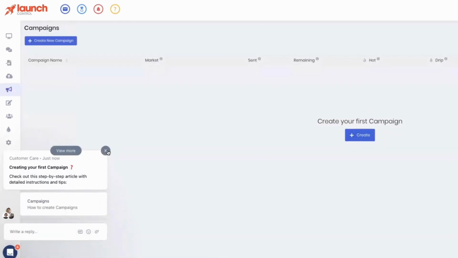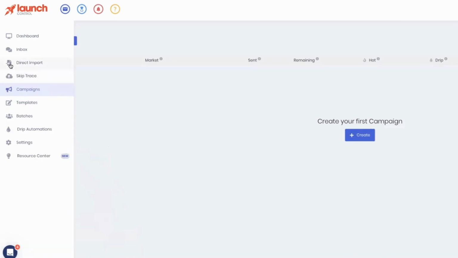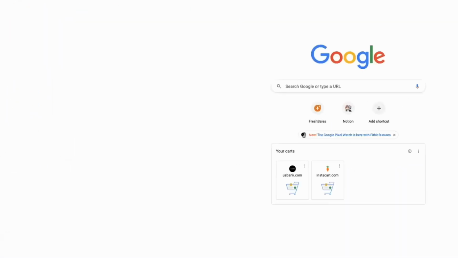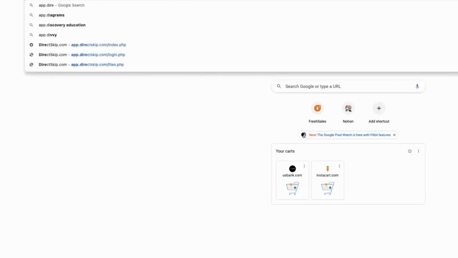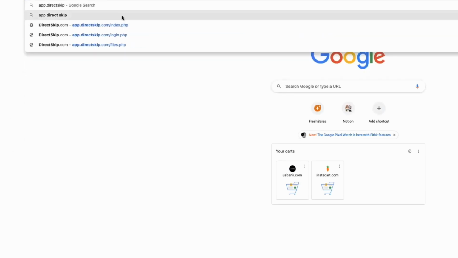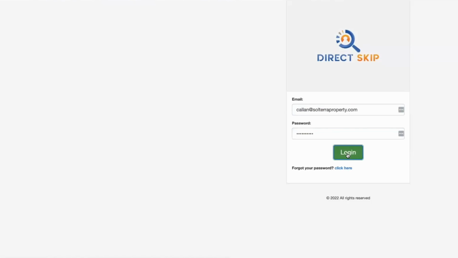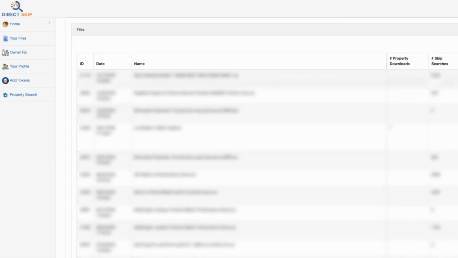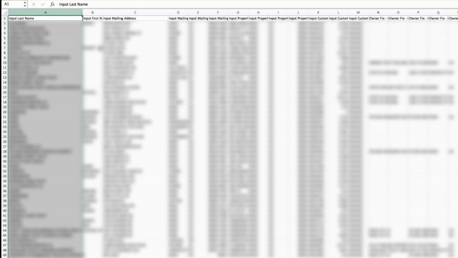Just one question on that list. You're taking your list from, say, Data Tree or wherever, running it through Direct Skip. What they give you back, is it basically the exact same list with some new columns added, or does it look way different than what you originally submitted? How about I show you what it looks like? I'm mainly trying to figure out, does that list need to be worked with manually before you upload it to Launch Control? No, the way it comes out, this is what you get from Direct Skip.